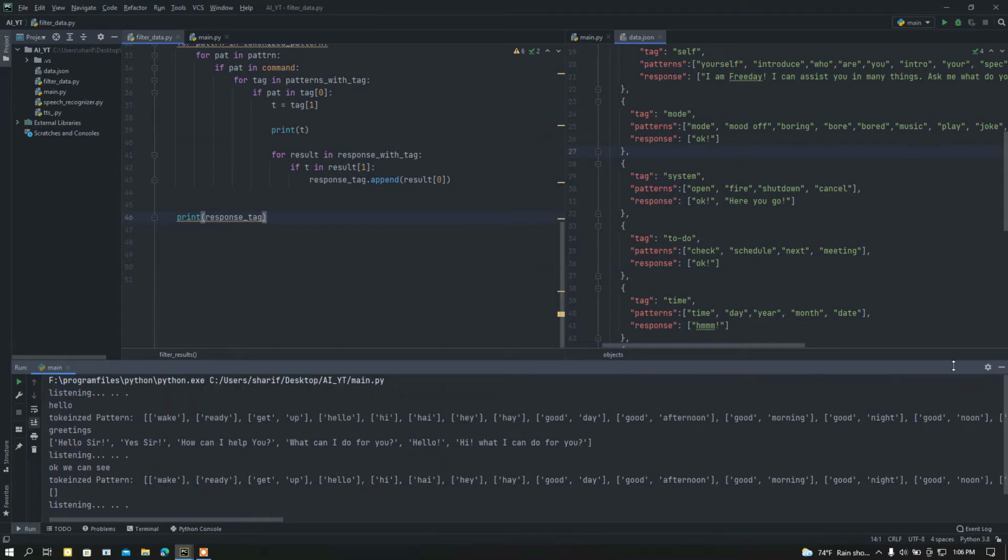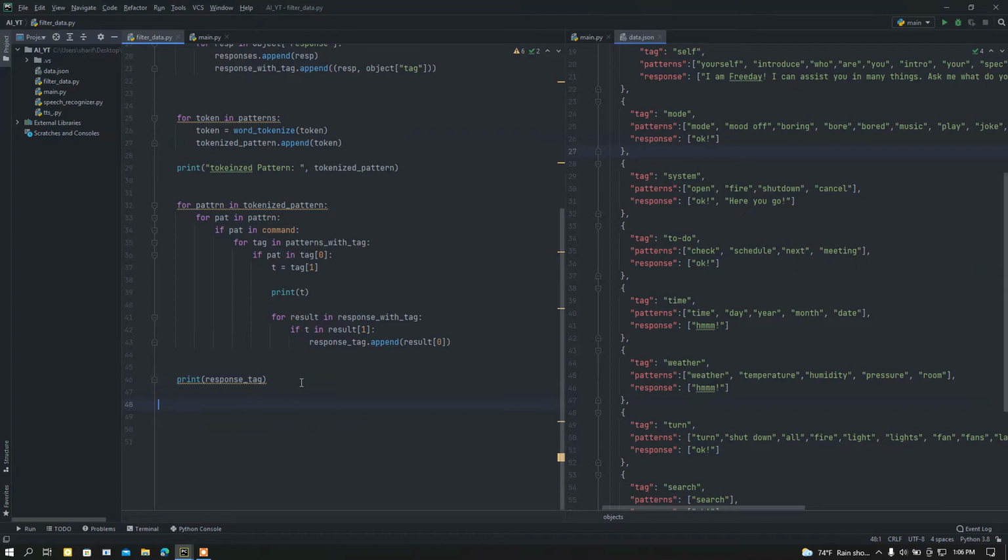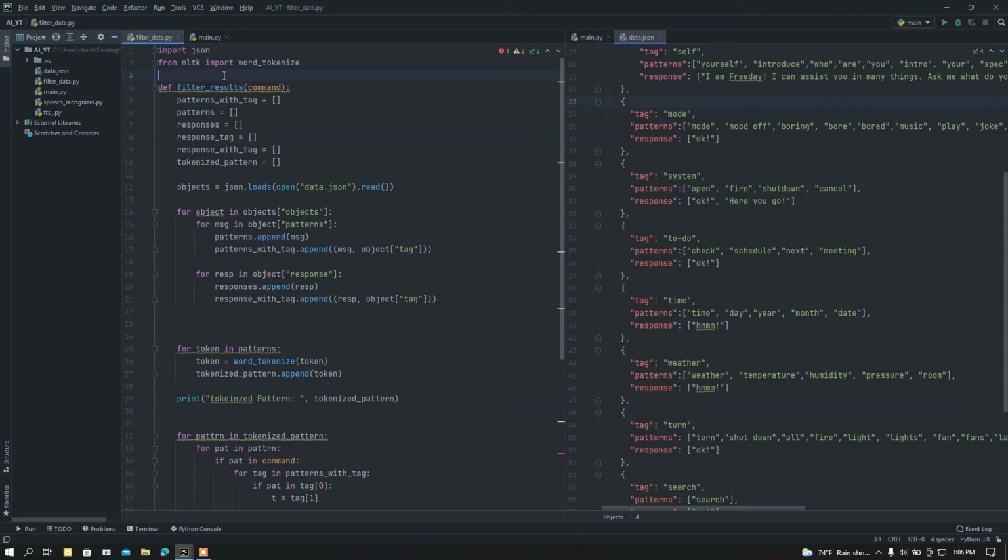Now I'm going to speak out the responses. This is the response, and these are the responses that I'm going to have the assistant speak out. For that, let me set a variable called answer, and the answer equals random. I didn't import the random module, so import random.